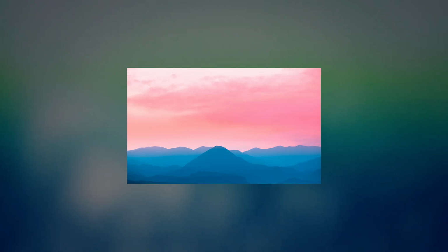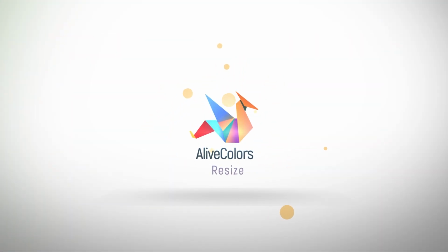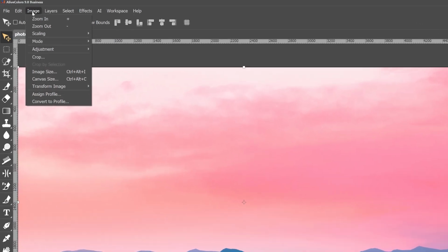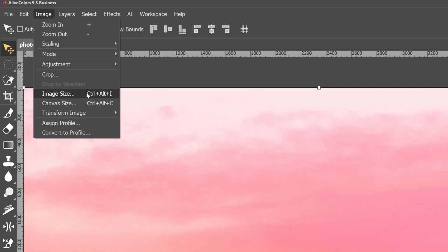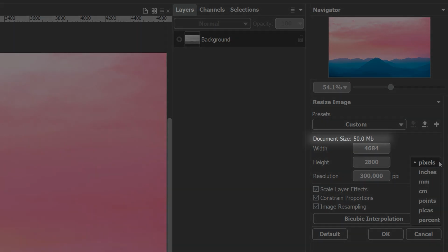Hi! In this tutorial we will learn how to change the scale of an image and the canvas in the AliveColors editor. To modify an image size, select the corresponding option in the image menu. Here we can see the current size in various units as well as the file size.